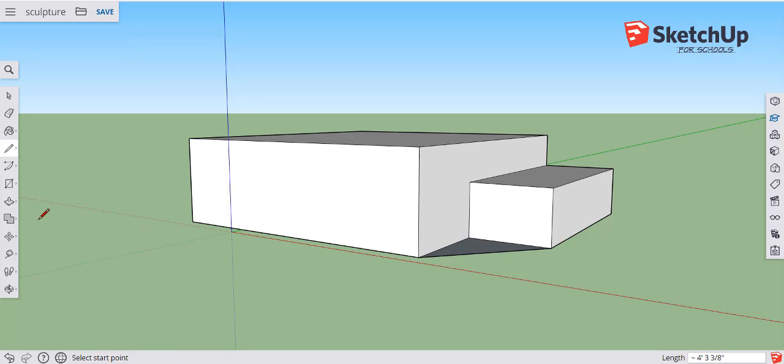We can also use the Two-Point Arc tool to create different shapes. Have fun creating your own modern art sculpture.